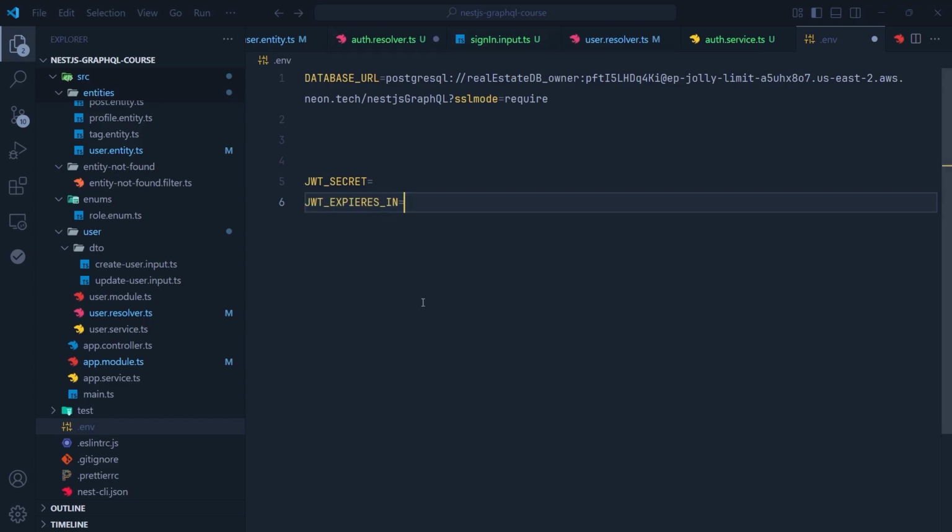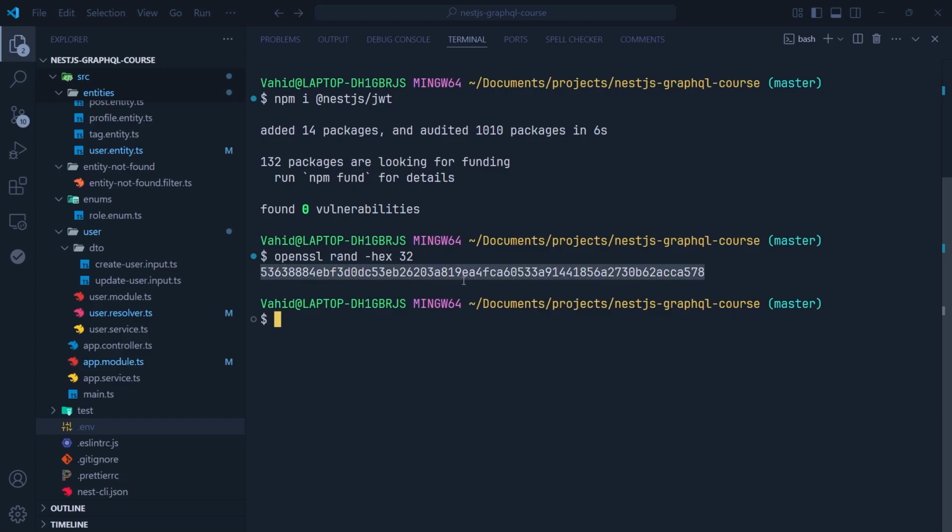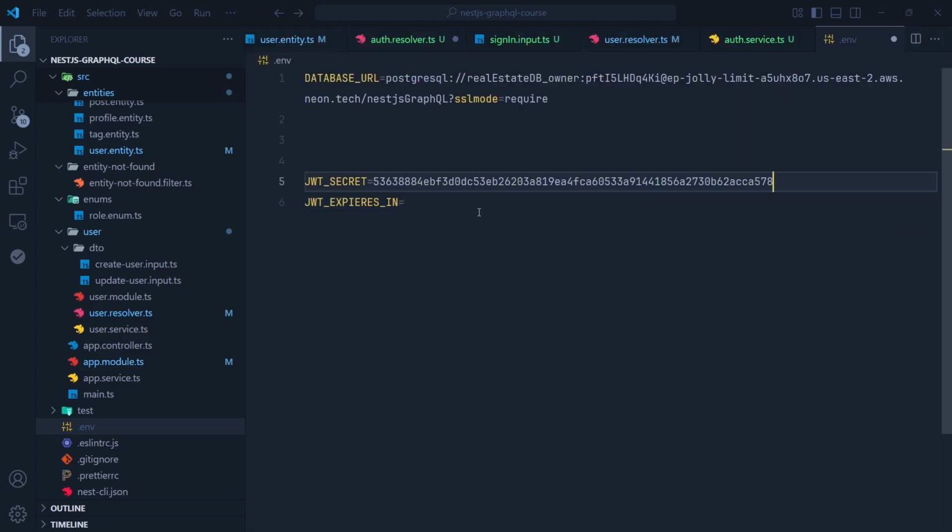For the JWT secret, I'm going to use OpenSSL to create a secret key for us. So I open up the terminal again and use the openssl command. I'm going to create a random, with -hex. Then we're going to use 32 bytes, which means that we are going to create a 256-bit secret key. Here, as you can see, it creates the secret key for us. I just copy that and paste it here for the JWT secret. And for the expires in, we are going to set the expiry time of the JWT to, for example, 60 minutes. Right? Let's save this.